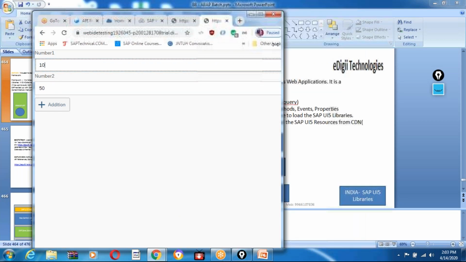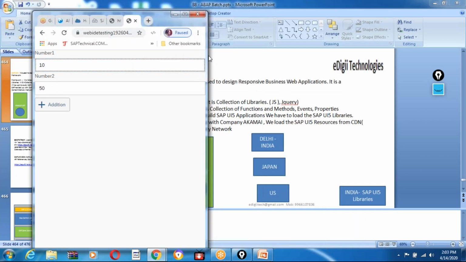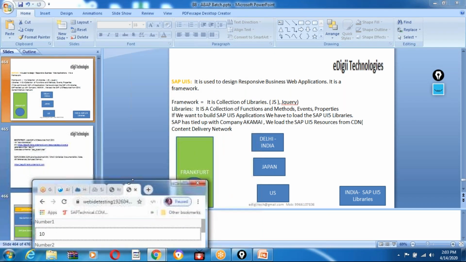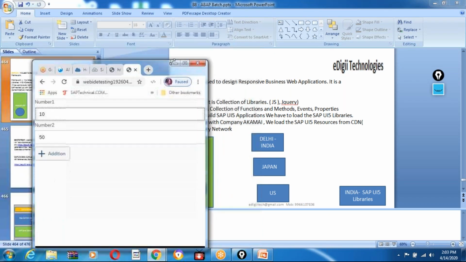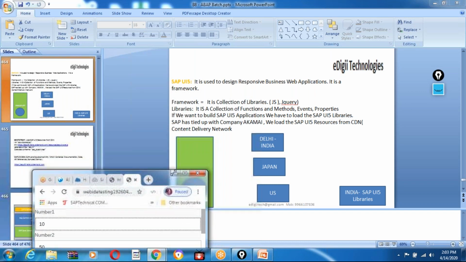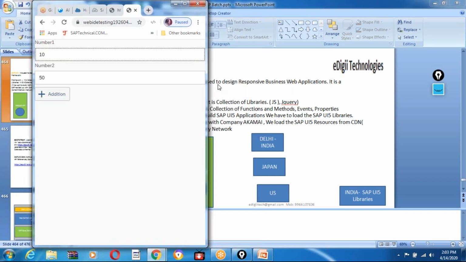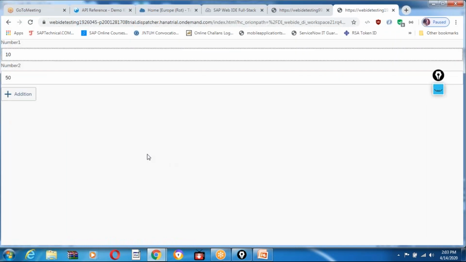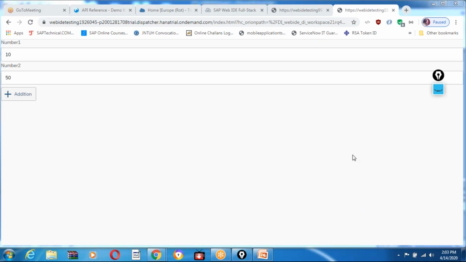According to screen resolution, the screen will change. If you reduce the window, it will adjust according to your screen, guys. That's the beauty of SAP UI5, which is used to build responsive web applications.